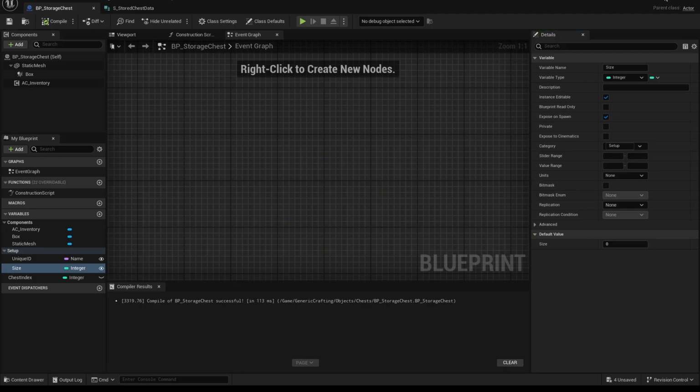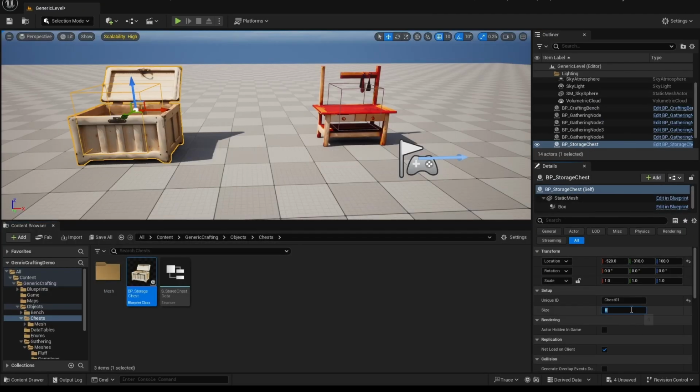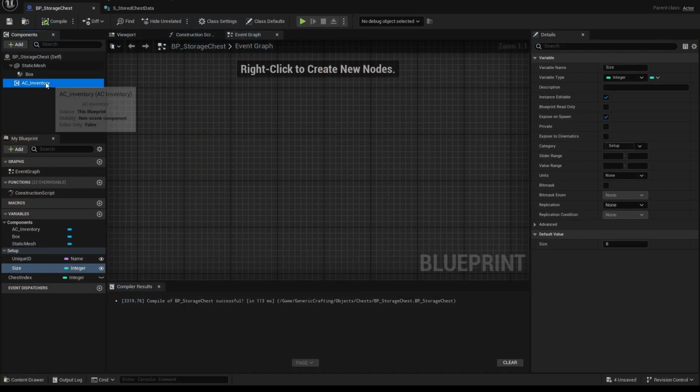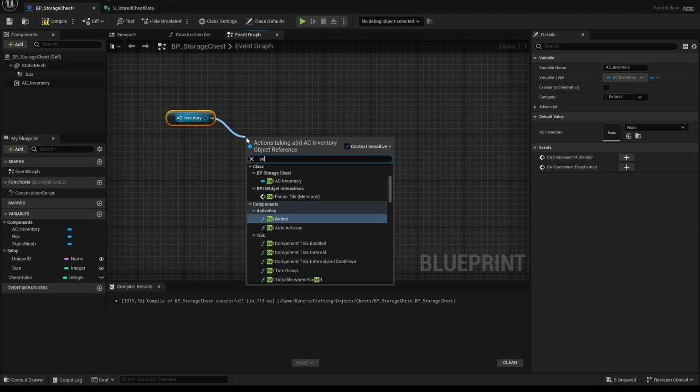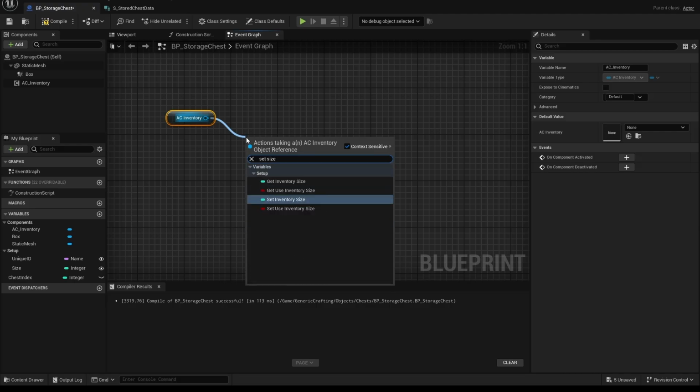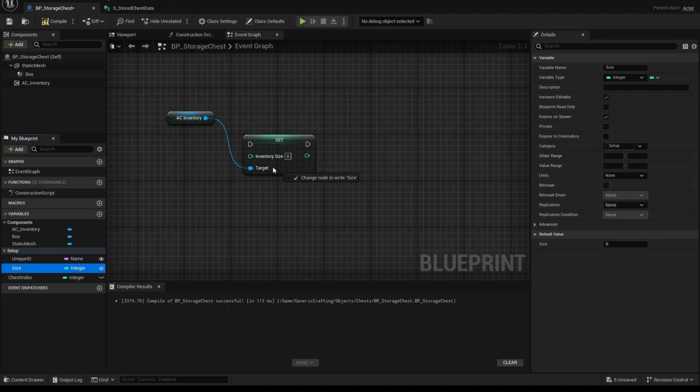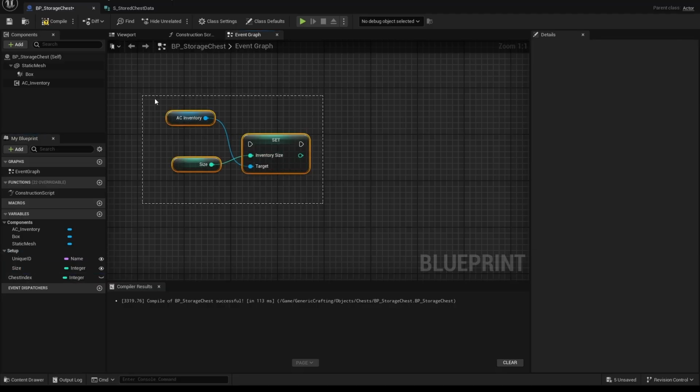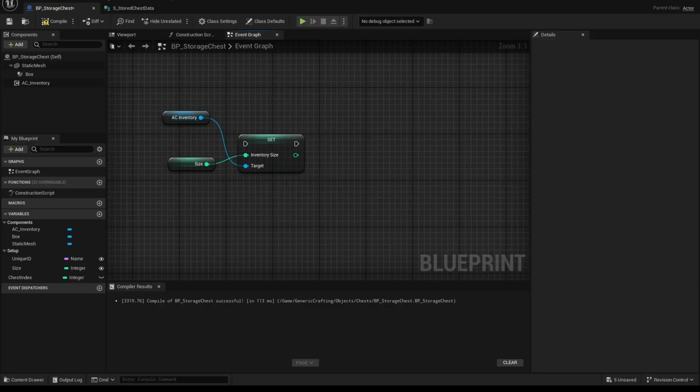And that way we have this size parameter attached to this chest, so we can say that this chest holds 50 items. And in order to set that up, we're going to drag out our AC inventory and call set size. And we're going to plug size right into that. But we're going to do that when we load up the game here. So for now, don't worry too much about it.